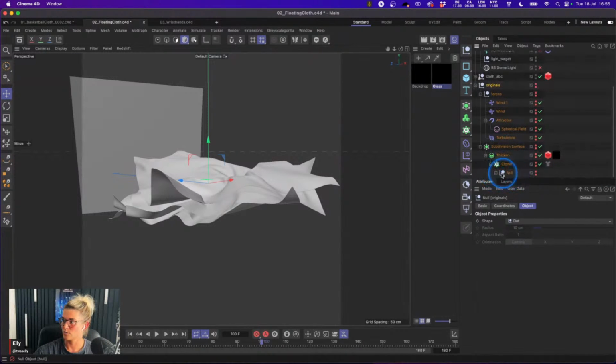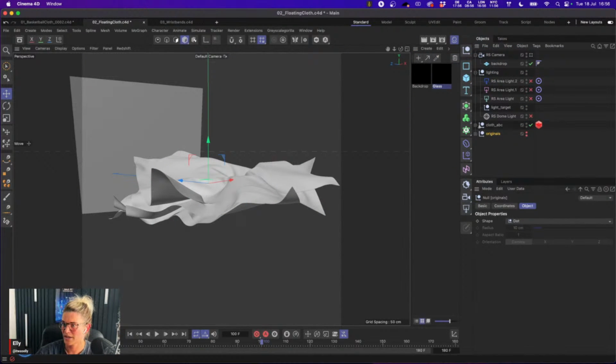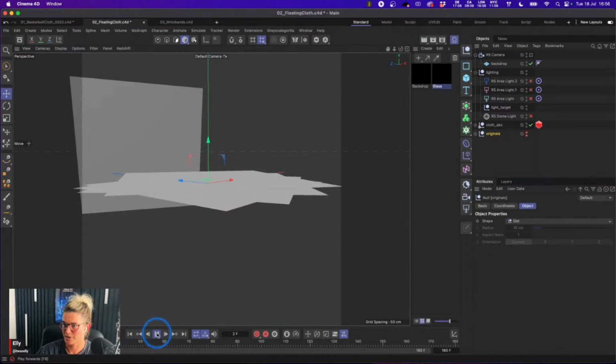As you can see, we have a cloth, if I can find it. We have cloth apparently in a null. I'm not really sure why I did that, but hey. Cloned, then the new thicken generator to add some thickness, then a subdivision surface, and then turbulence, attractor, and 2 wind effectors, creating this result. And this is sort of what we have. If I just play this through.